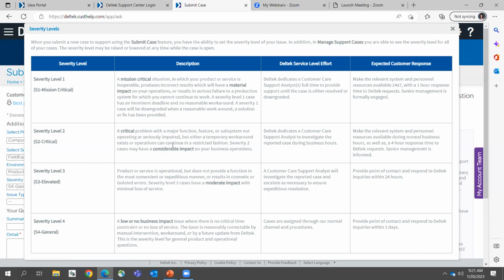A SEV2 is something that is impacting many people at your organization, and it is going to start causing you a material impact or money if we don't get it fixed soon.